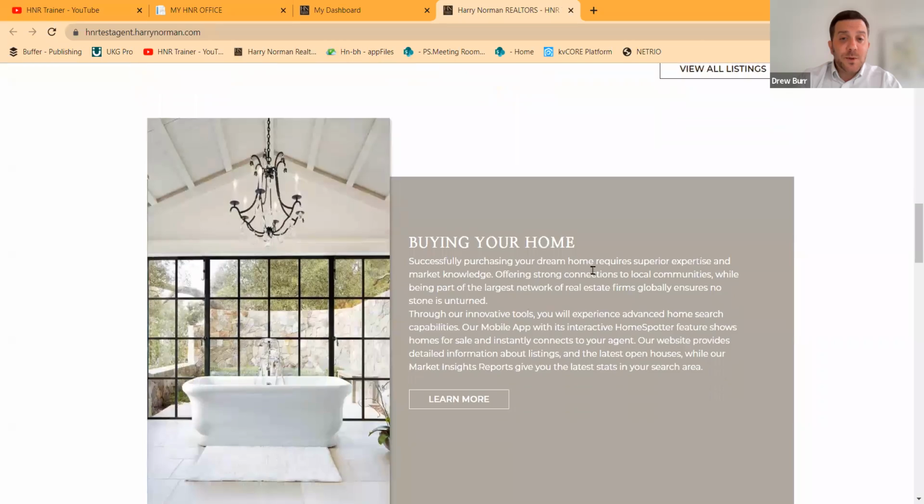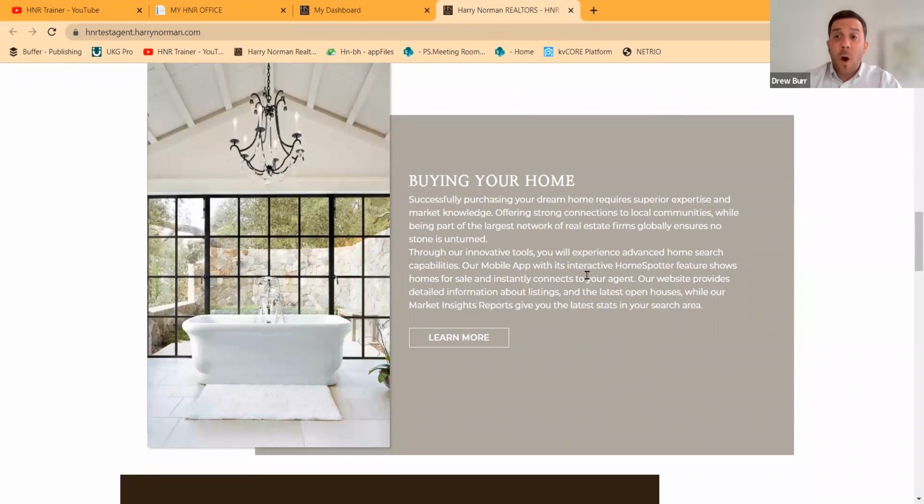As I scroll down, you'll notice that there are callouts. In this section, you have 3. You can use 1, you can use 2, you can use 3. It's up to you. The default that's here is the text for buying your home, selling your home, and luxury. The images can be changed, and you can change the link and text as well to be whatever you'd like. It's a feature if you want to use it.